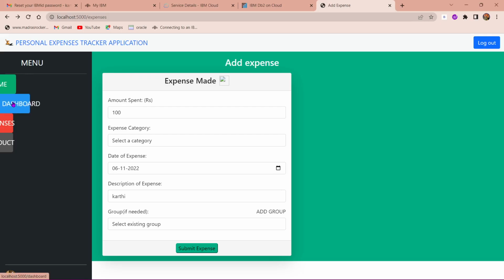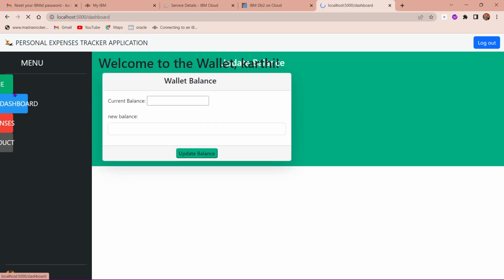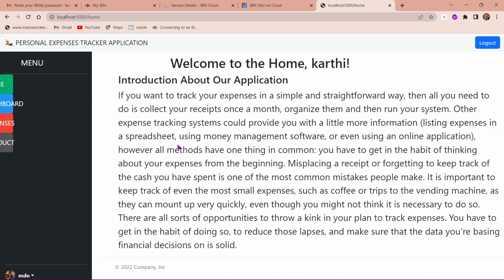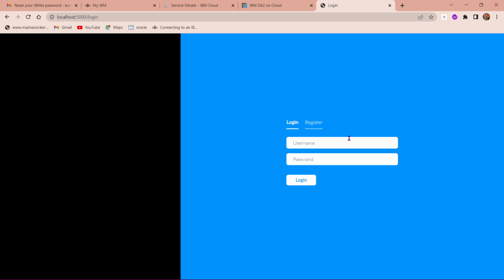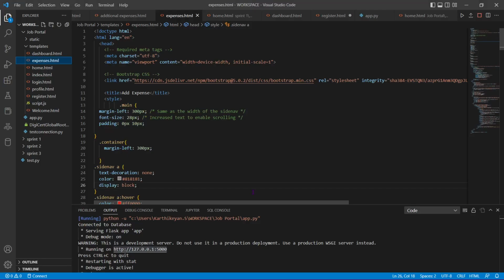And then if we want to go to the dashboard, it will go to the dashboard, and if you want to go to home, it will go to the home. And if you want to log out of your session, please press the logout button, it will redirect you to the login page. Thank you.